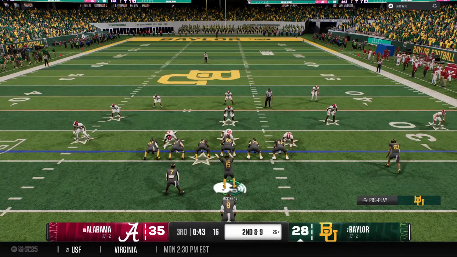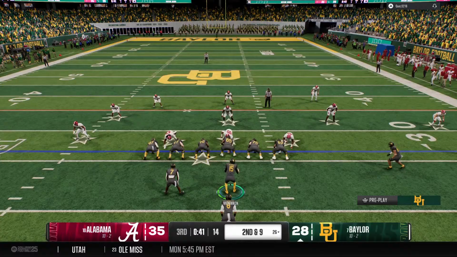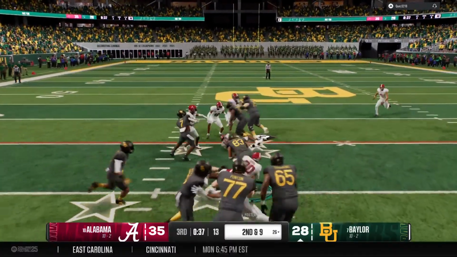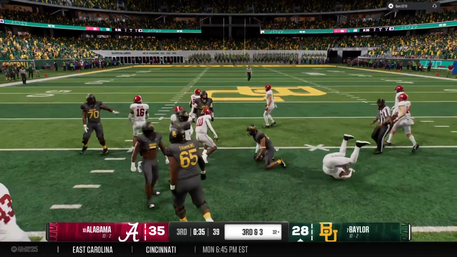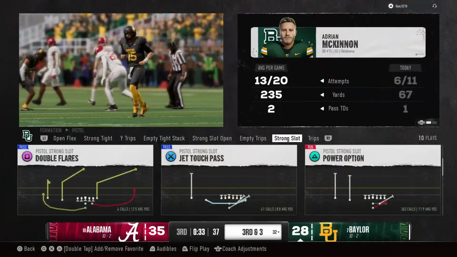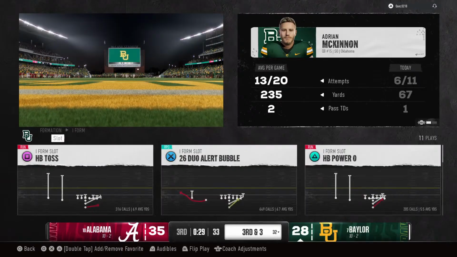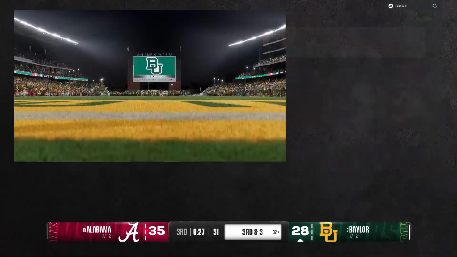Pre-snap motion from the receiver. Quick pass. Here comes a jet sweep. They bring him down to the 32-yard line. Boy, I'm a big fan of that jet sweep motion. It really forces a defense to stretch out horizontally and can create some vertical seams for this offense.